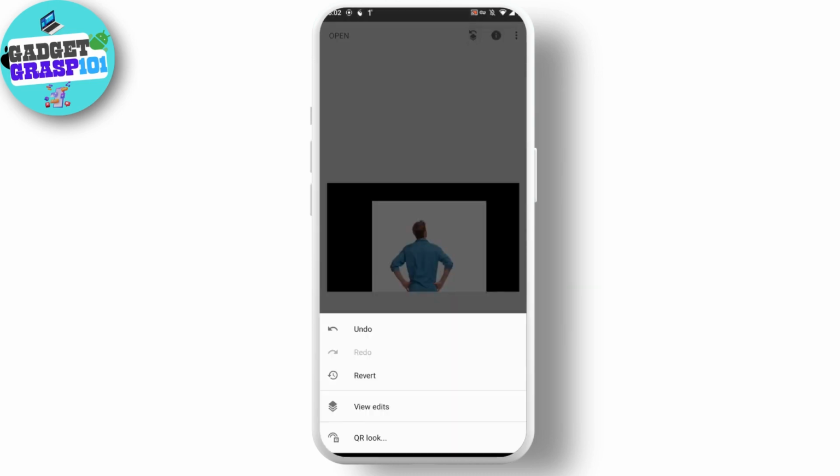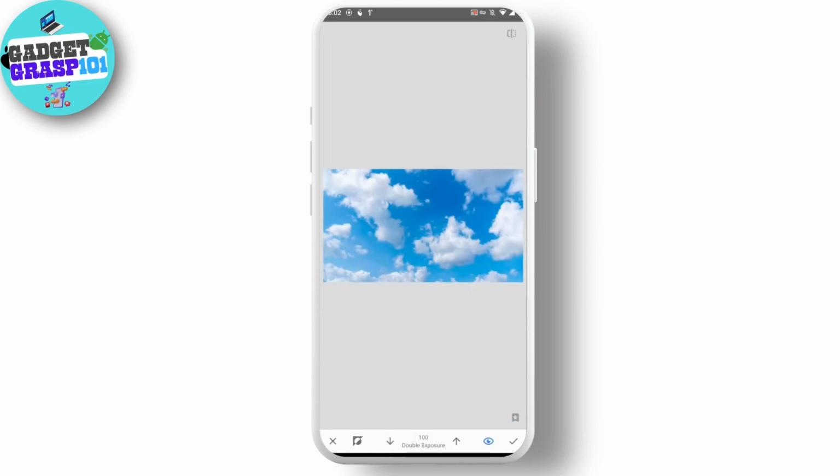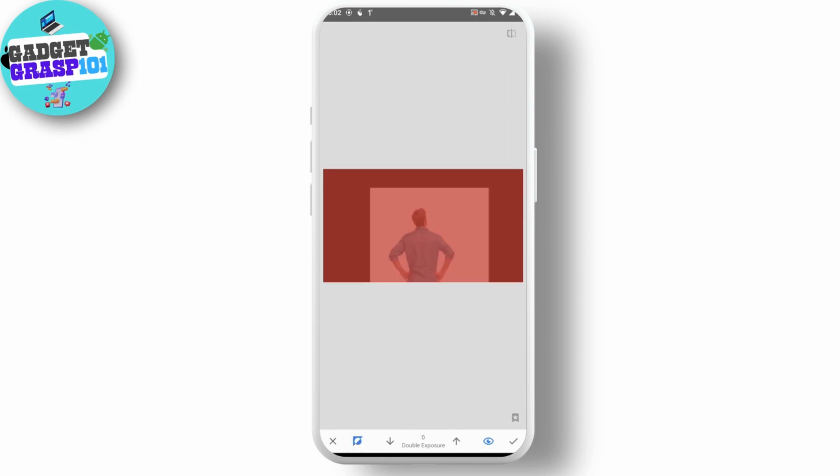Just tap on edit stack, and after tapping on edit stack, tap on view edits. After tapping on view edits, now you have to tap on double exposure, which is on the bottom right side, and then tap on this brush icon. After tapping on the brush icon, now you have to tap on this option, which is invert. After tapping on invert, now you have to highlight yourself.